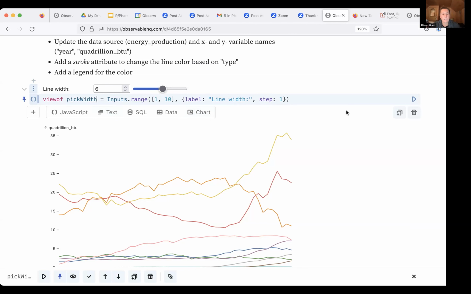Again, I can execute that with shift return. But here I have changed this dynamic variable to be called pickWidth. It's ranging from 1 to 10, and it has a new label called line width. You can also add a starter default value with a value option. So if I do value 2, then that's going to be the default value when someone refreshes this page or when someone first clicks on this link, for example. That's going to be the default value.